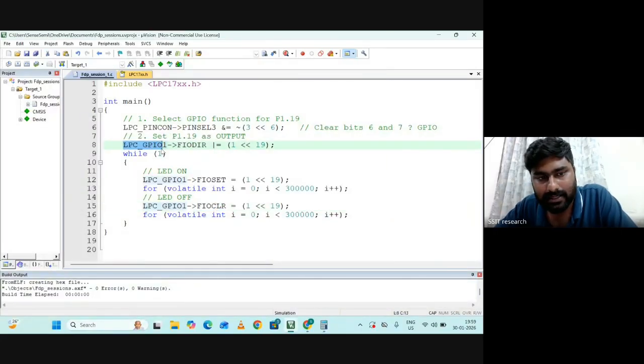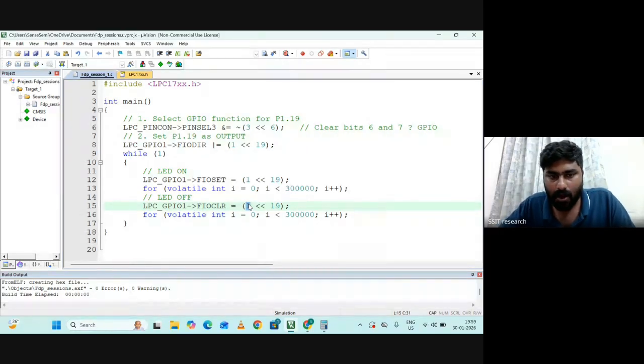So we are going to access LPC GPIO from the structure. We are going to access using the forward arrow. From the GPIO structure, we are going to access the member FIO direction, the member FIO set, the member FIO clear. These are the three members of this particular structure we are going to access. Now we need to place one to get the direction as output. We need to keep one to get the set functionality, and we need to keep one to get the clear functionality. Now we will see how the bit manipulation is taking place.